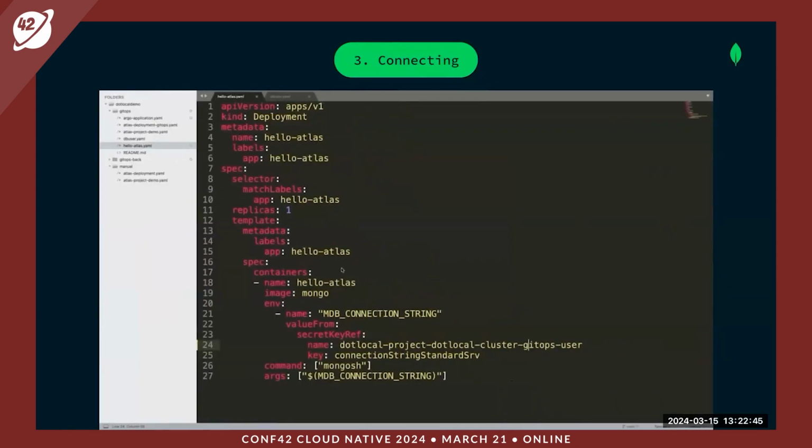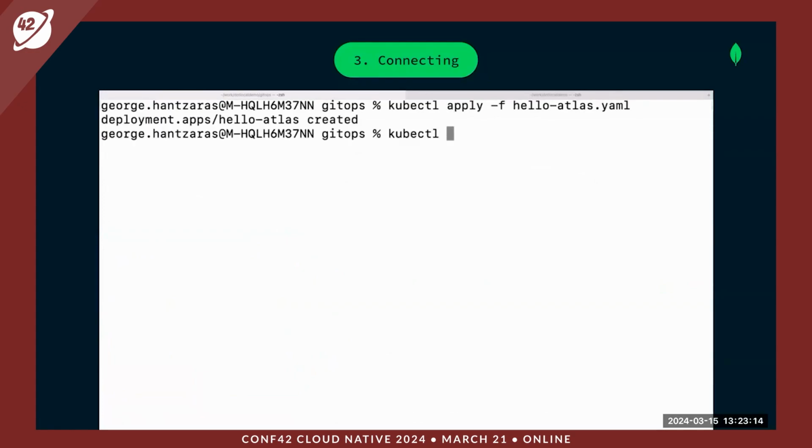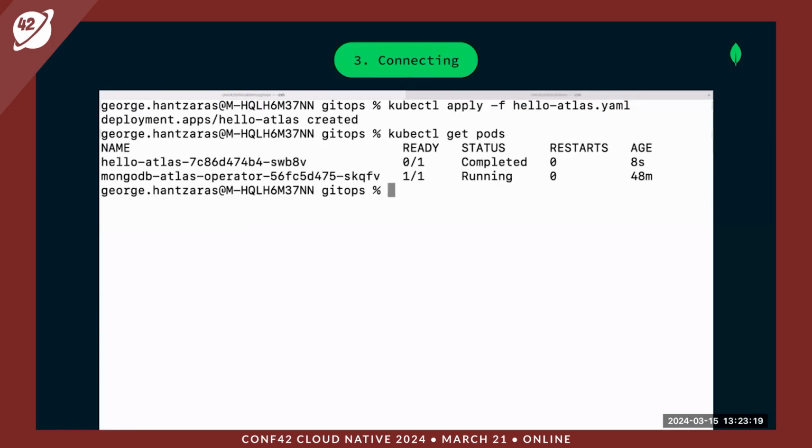So for the last part, we'll be creating a simple Kubernetes deployment. We'll be using the Mongo image to run a Mongo shell to connect to our Atlas database. And we read and use the connection string as an environment variable for our Mongo shell. We deploy this application using kubectl. And we can see that our Mongo shell pod is running. And if we inspect the logs of our pod, we can see that this pod has connected to our Atlas database using our connection string.